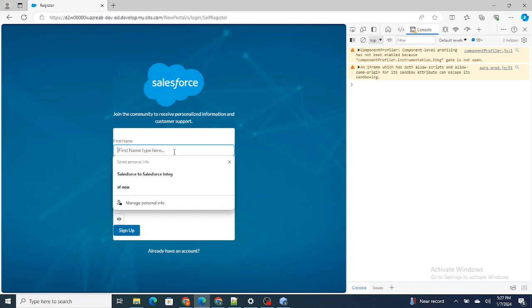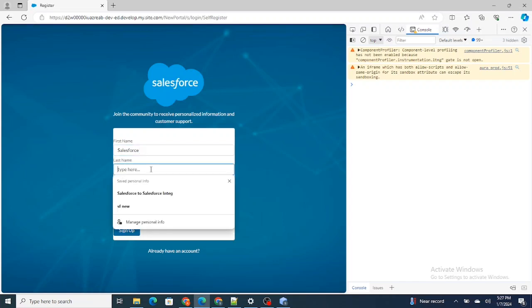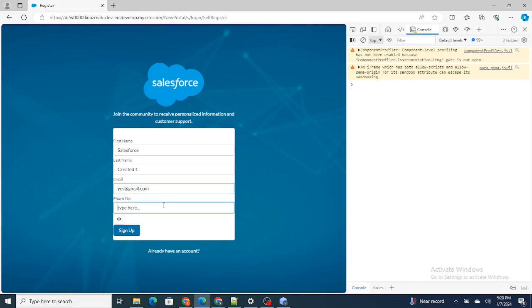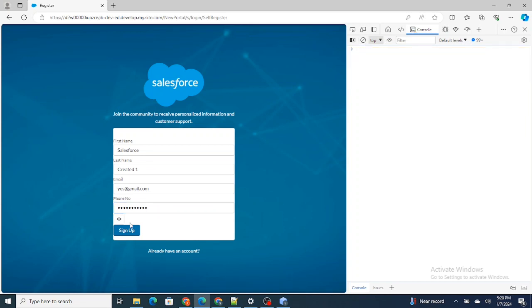Okay, so let's add some values. Salesforce, created one. Okay, I'm going to name it created one, and next one we are going to put yes@gmail.com, and we are going to put the number. Okay, now let's see whether it is working fine or not. On click on sign up. Okay, it says that you don't have access to the.